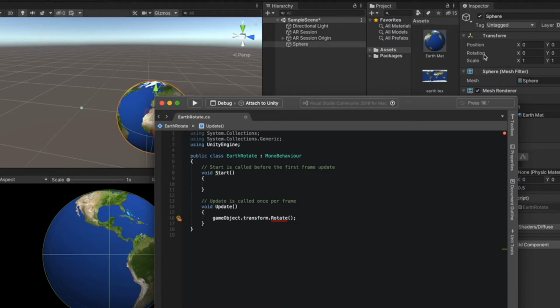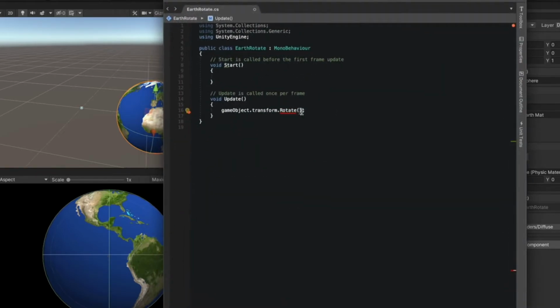Now we want to rotate the Earth along y-axis. So we are only going to increment the y component of rotation. The x and z component will remain 0. We cannot directly pass the x, y, and z values inside the rotate function. We need a Vector3. So I'll type in new Vector3, and we are going to pass the x, y, and z values inside this function. So 0 for x component, 1 for y component, and 0 for z component.